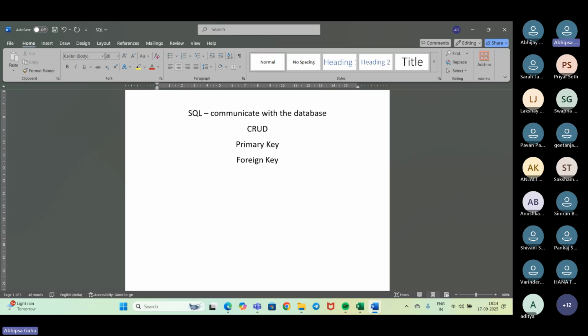Can you repeat that last point, data types? Yeah. Data types define the types of data that can be stored in each of the columns of the table. Right? Clear? Understood?